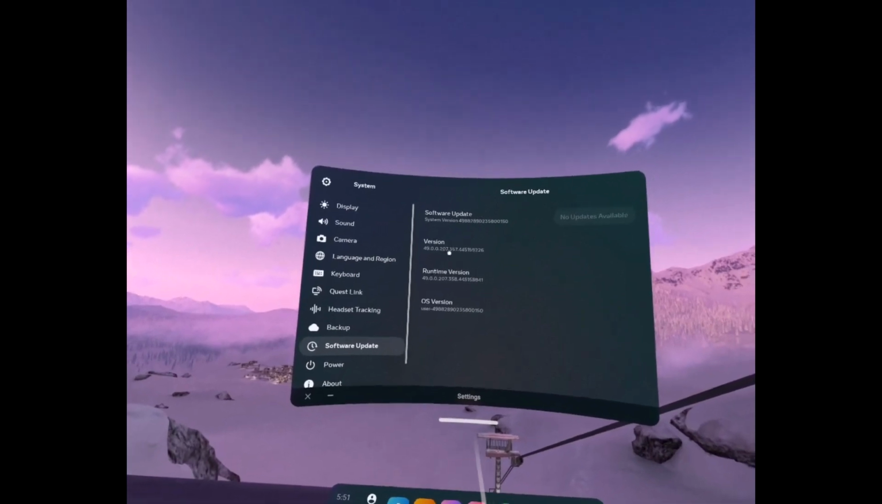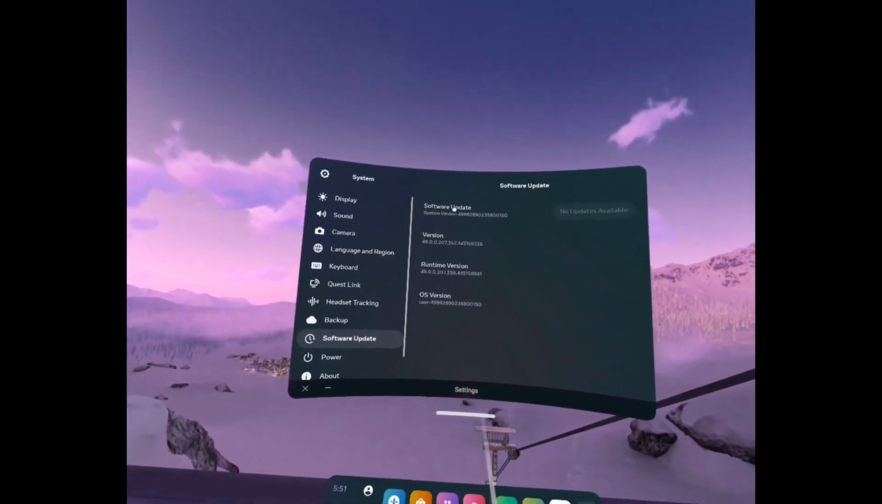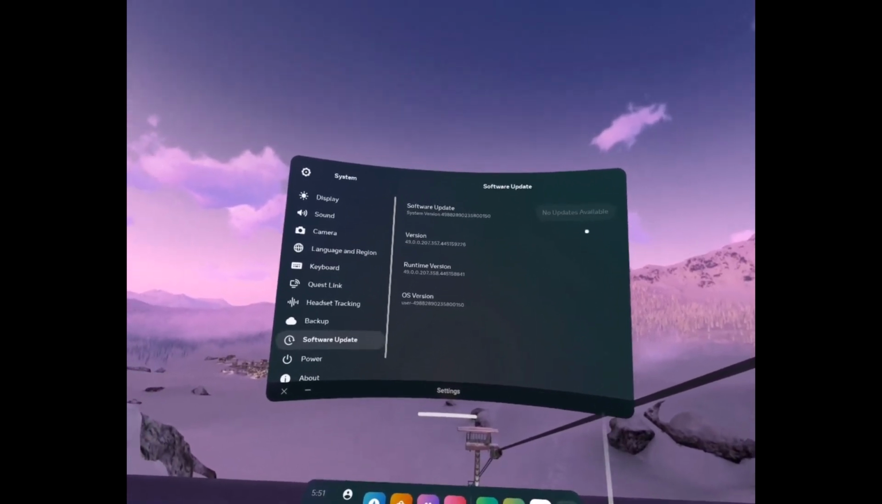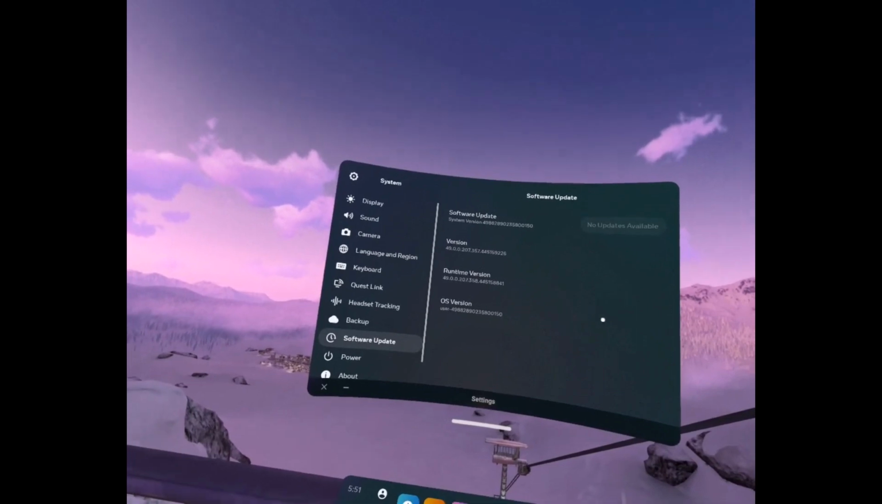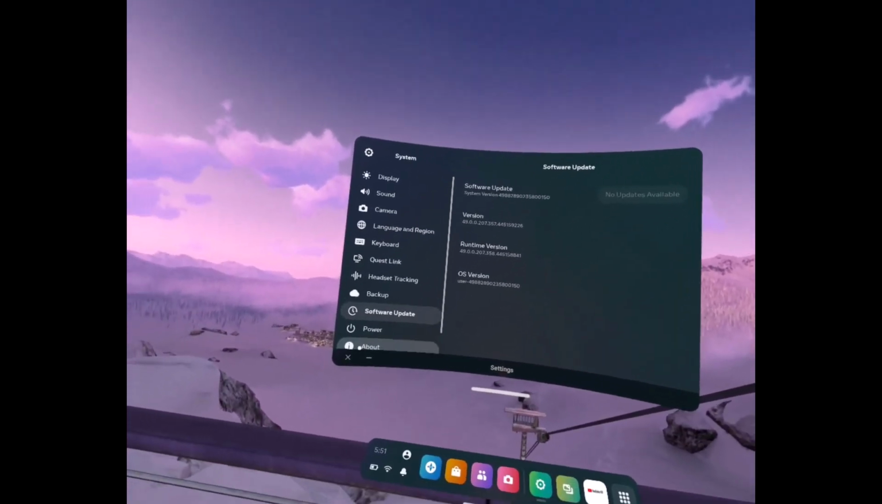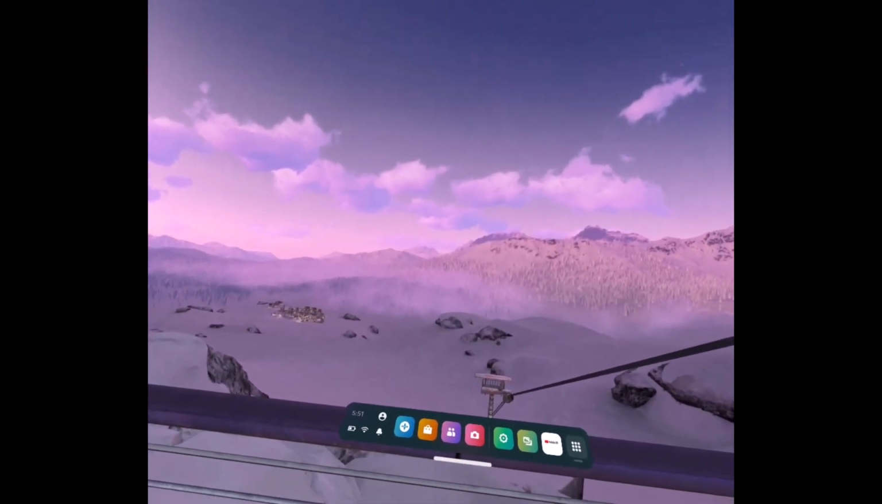Just go to software update, check if your Oculus has a software update available. If it does, then you will see a software update available at the very top. Currently, you can see no updates available. Then it means that your Oculus Quest is already updated. If you find an update, click on it, restart your Oculus, and the update should be automatically installed. And that's all it takes to update your Oculus Quest 2 to the latest version.